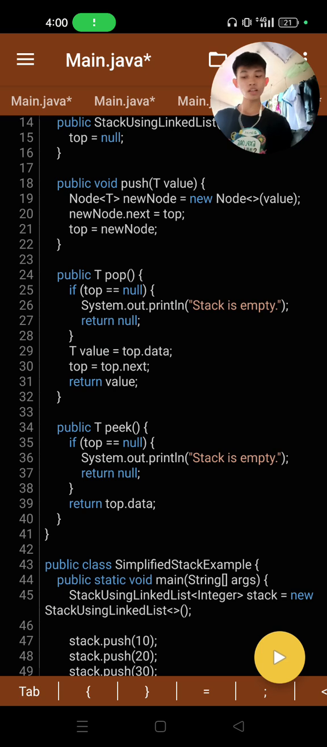If it's not empty, we store the value of the top node, which is 30. Then third, we move the top pointer to the next node in the stack. So we move the top pointer to the next node, which is 20. For example, 30 here and 20 was the last in.